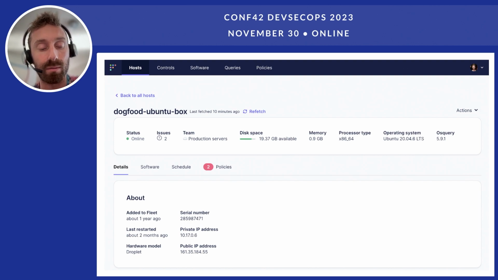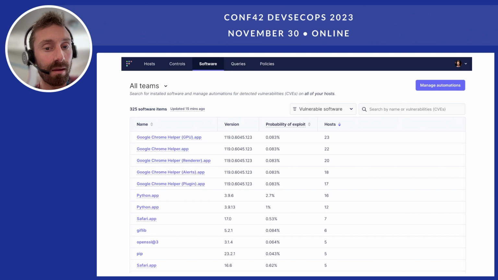So for example, we get the software inventory collected from the host. We get the policy compliance. And here in this example, this host is failing 2 policies. We also get inventory of software across the entire organization or all of the hosts that are enrolled. We can filter that software across multiple axes, but right now in this case, we've got it filtered by software that's vulnerable. And so we can see that we have some Google Chrome instances that probably need updates here because they've got some CVEs associated with them.